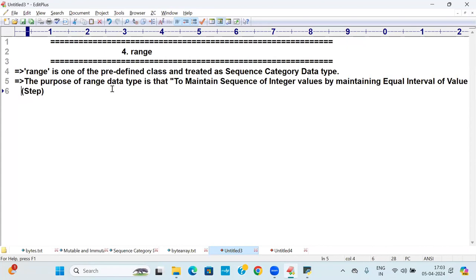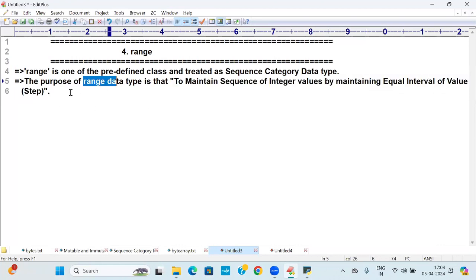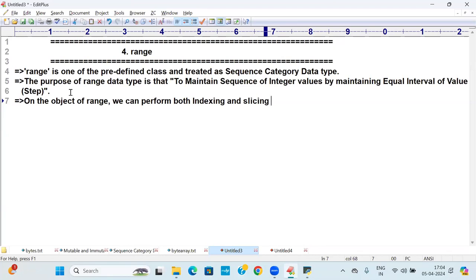Online students, take care. Now I am going to conclude my sentence. To maintain a sequence of integer values by maintaining equal interval of value is the purpose of what? Range data type. Now I'm going to write it, students. On the object of range, we can perform both indexing and slicing operations. I'll show you all the things.